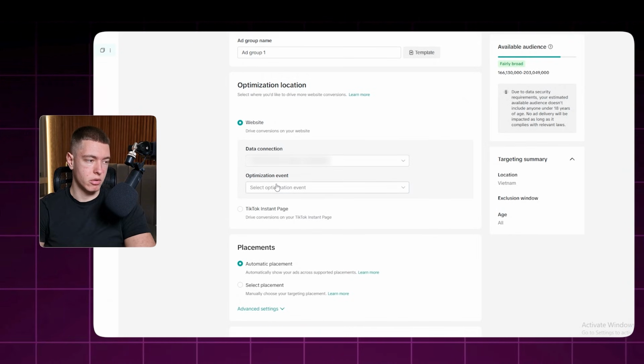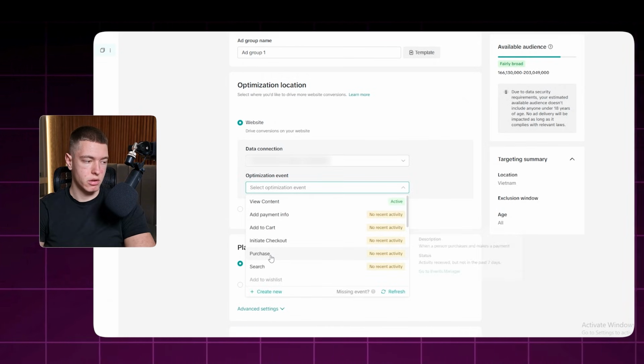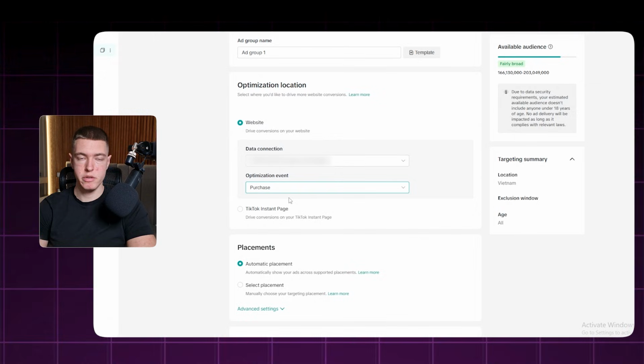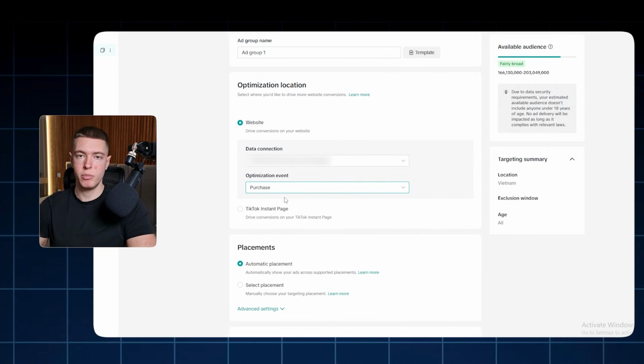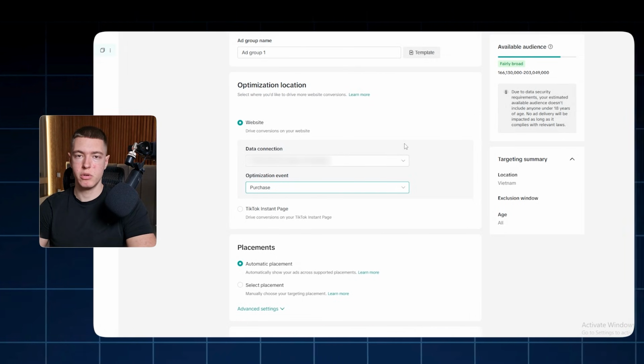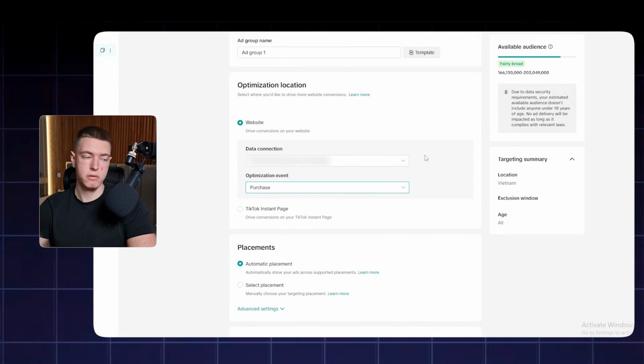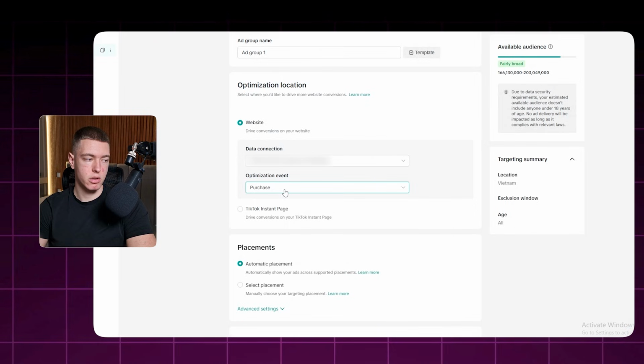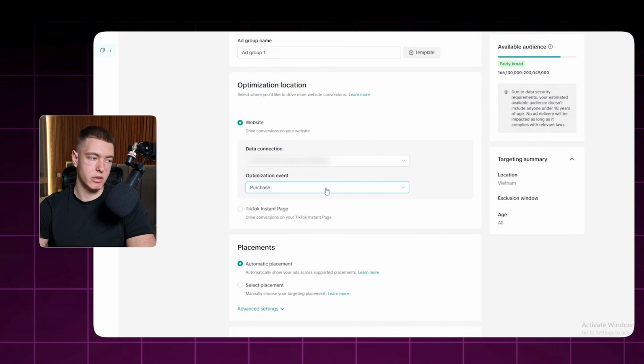And then here you want to select your pixel. Then for the optimization event, you want to go for purchase. If purchase isn't available, if you can't select it, you want to make sure you connect your TikTok pixel to your site, and you can do that through the TikTok app in Shopify. And then when it's connected, you just want to go over to your store and place an order yourself, and give it up to 24 hours, and then TikTok is going to recognize the purchase, and you're going to be able to select purchase as the optimization event.